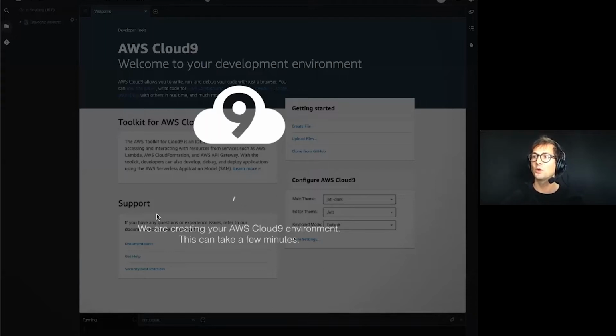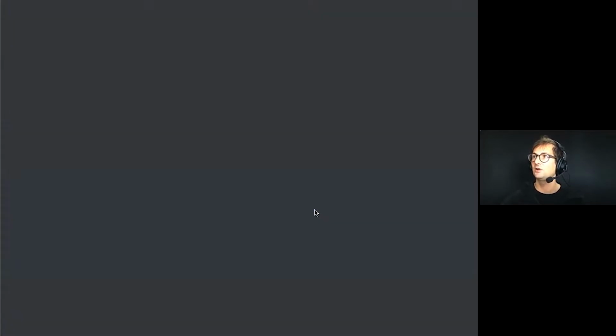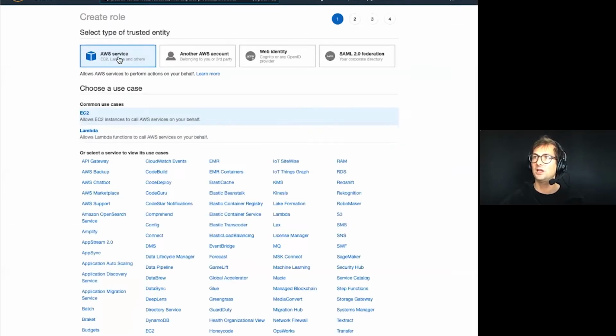So while we are waiting for that to happen, we will go to the next step in the workshop, which is to create a role for the Cloud9 environment. What we will do here is create an IAM role for AWS. That's a role that will give permissions to the Cloud9 instance that we will be using today. The link we will click here will bring us directly to the console and allow us to create a role for an AWS service.